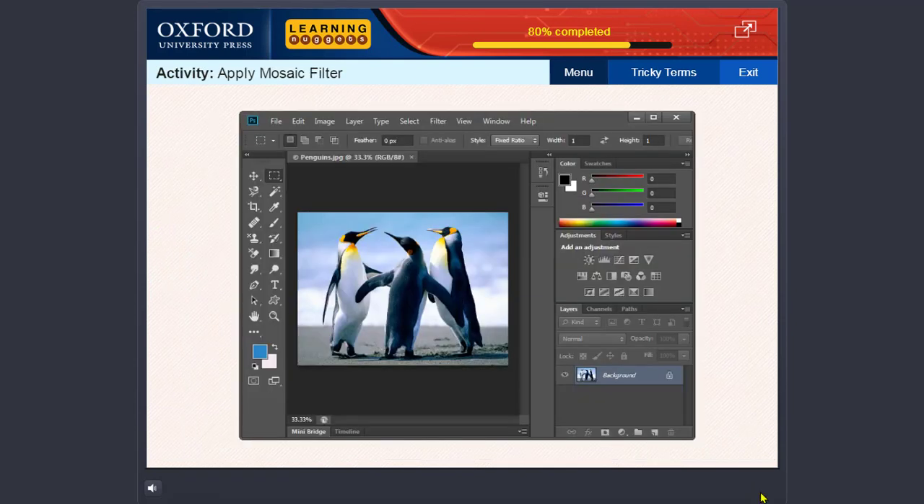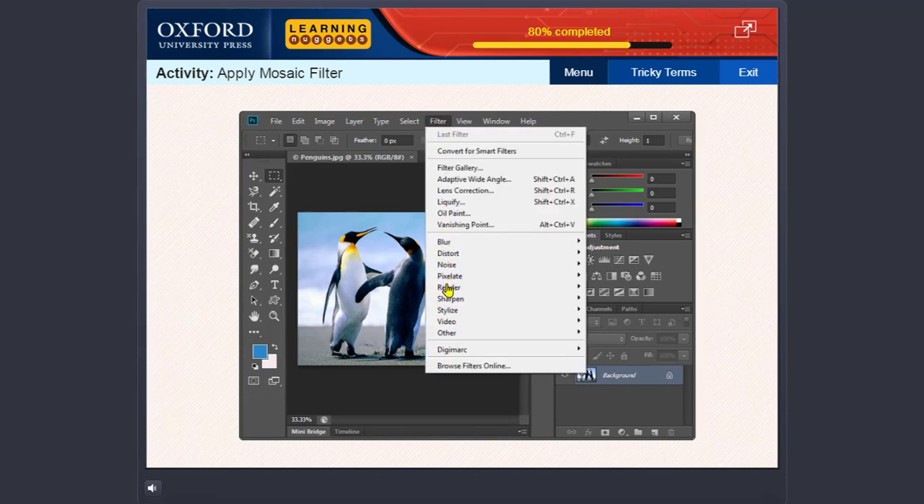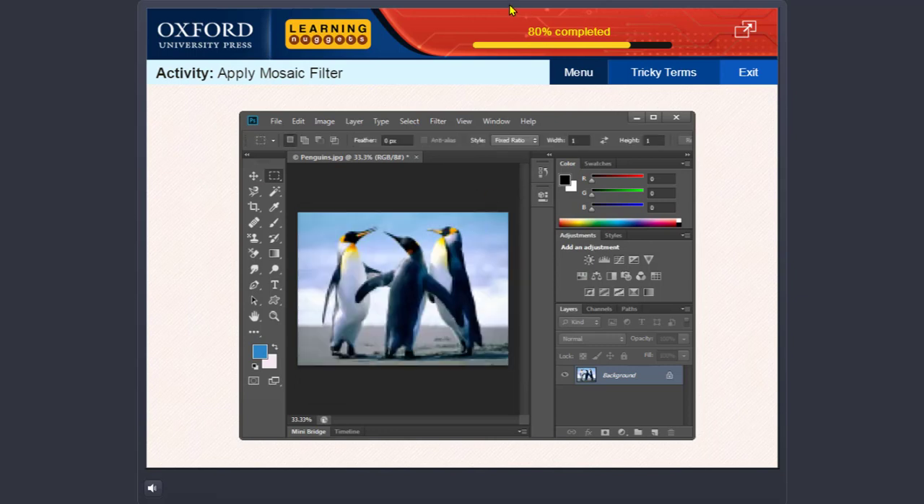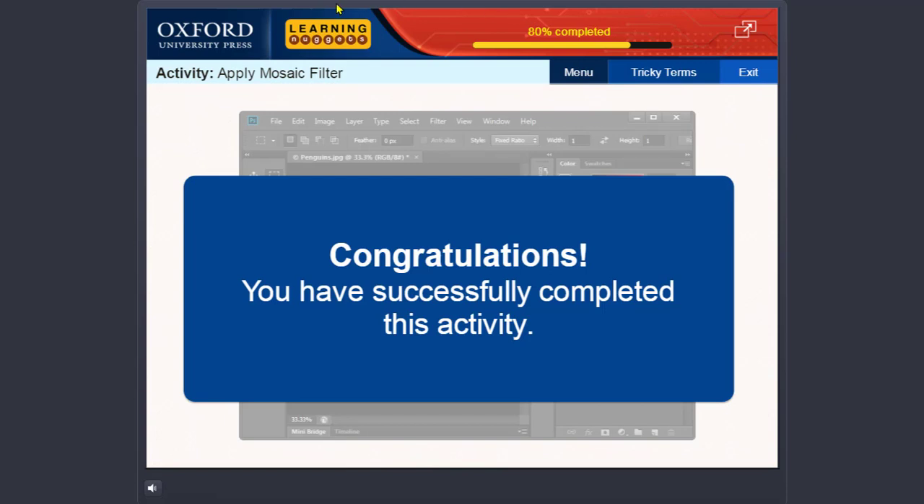Let us do an activity. Now you need to apply Mosaic filter. Congratulations! You have successfully completed this activity.